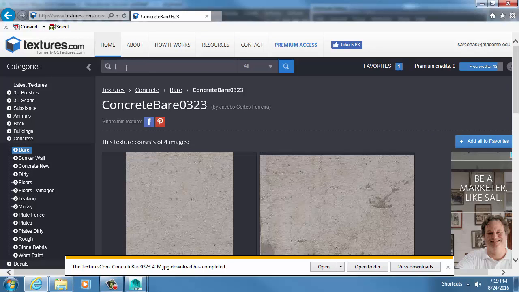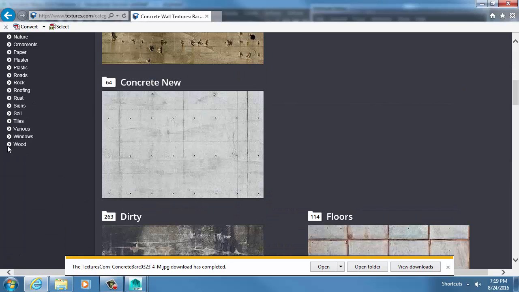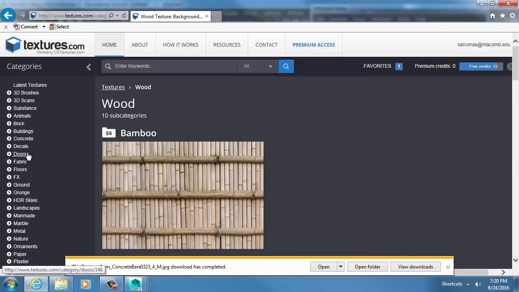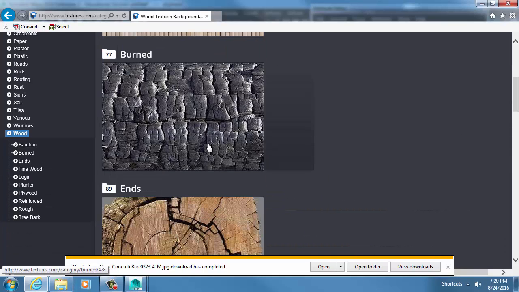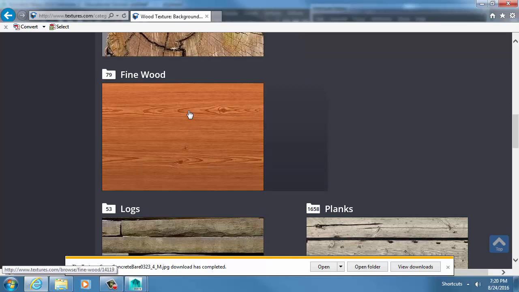Okay, so now I'm going to go find a wood that has the same kind of thing. So I'm going to go into the wood area and try to find just a basic kind of wood, not burned wood, not wood ends, like a fine wood.